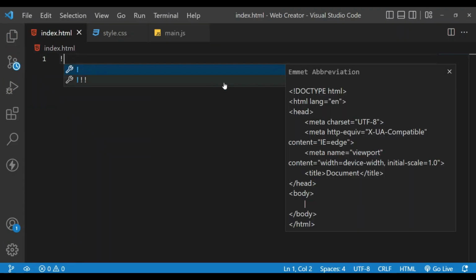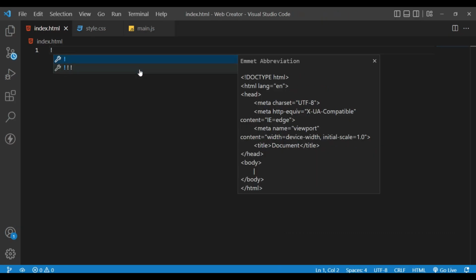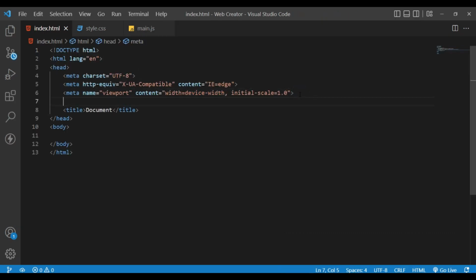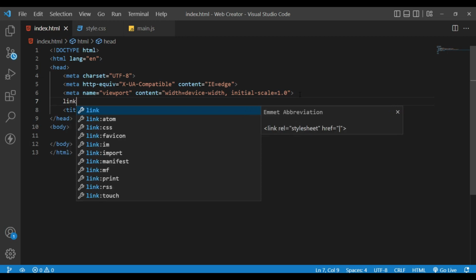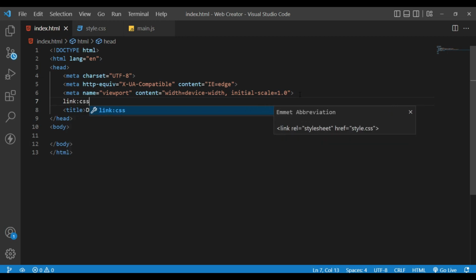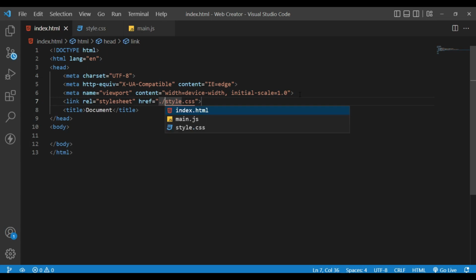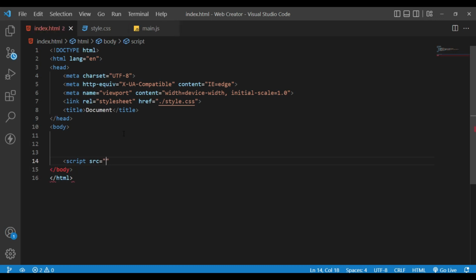Open the index.html file, press the exclamation mark and then press enter. This will generate the basic HTML structure. Go to the head tag and link the CSS file. The CSS file name is style.css, and another file to link is the JavaScript file, named main.js.